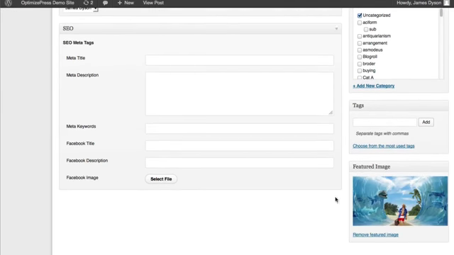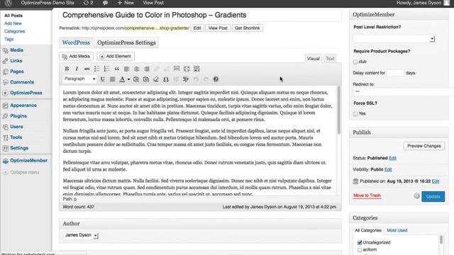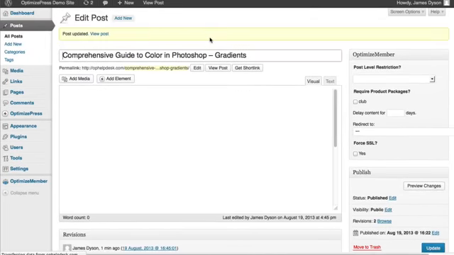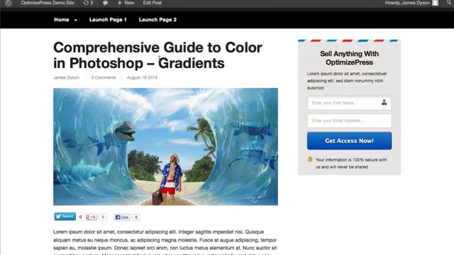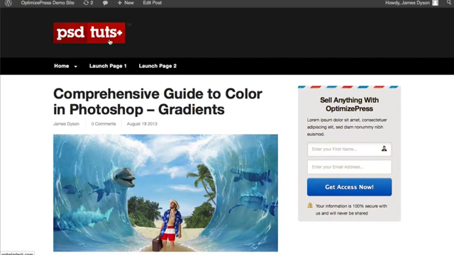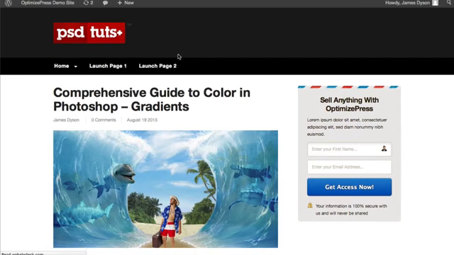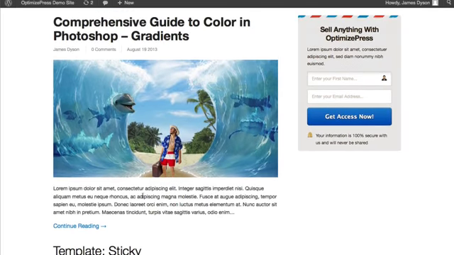So as you can see, it's appeared here on the sidebar. And let's just update this page or post. Okay, so when your post is saved, you can go ahead and view your post. And you can see on the post that we've just uploaded the image to, we now have this great looking image at the top of the page. And obviously, if we go back to our blog homepage, we will now see the image also appears here at the top of the page.